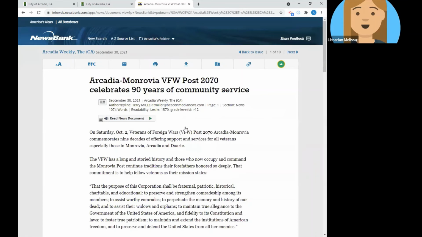This should look pretty familiar. It has all the same options that we just looked at. So we can browse the issue right up here to the next article, and then it's got all those additional buttons and then the ability to read the document.